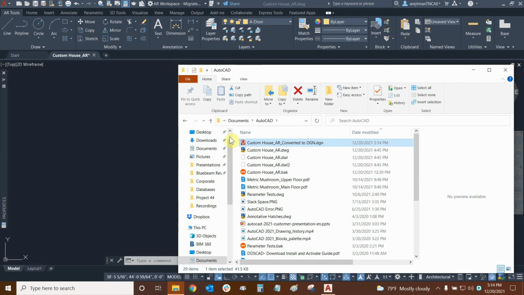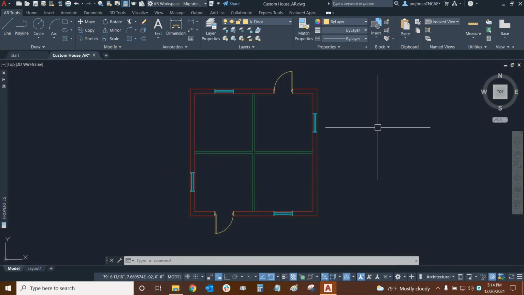Because I have AutoCAD as my default program, it still shows the AutoCAD symbol here. But the file type is DGN, and this is definitely compatible with MicroStation. Now let's minimize this folder. And let's get back to the drawing.